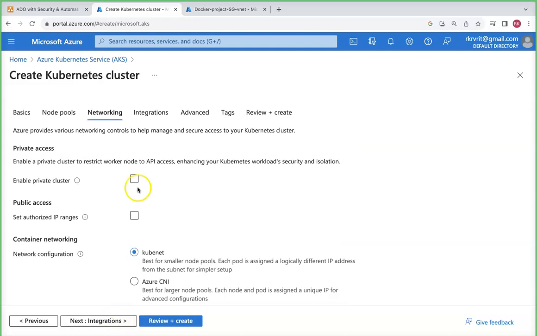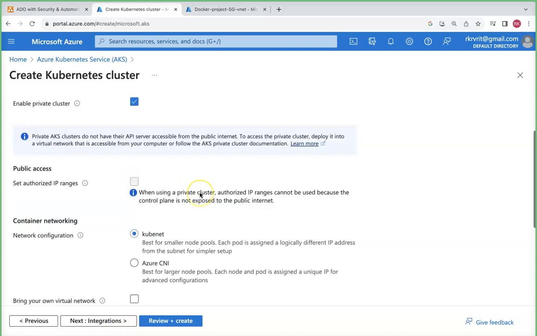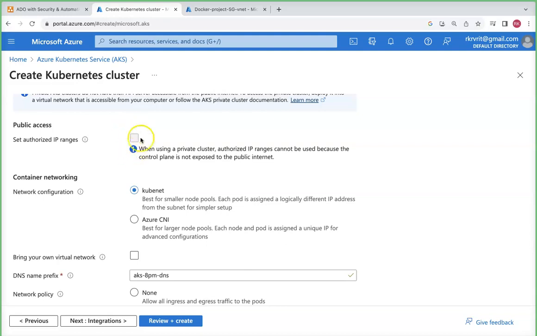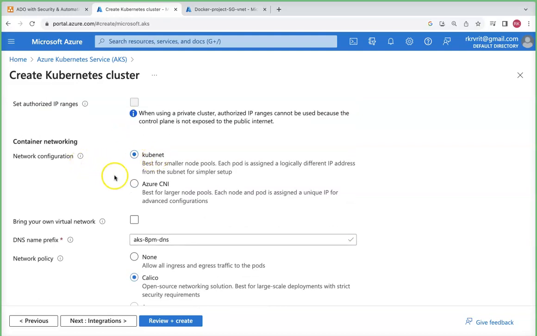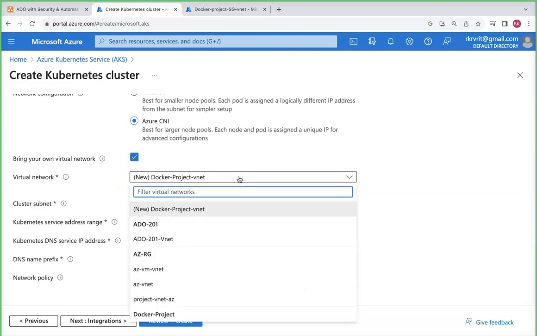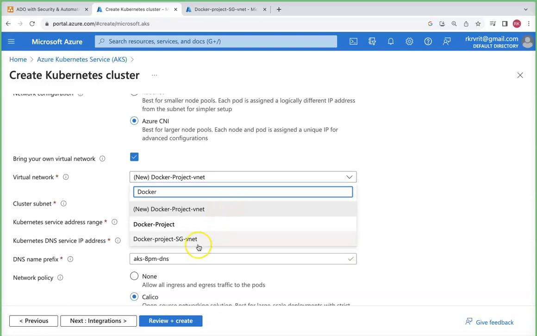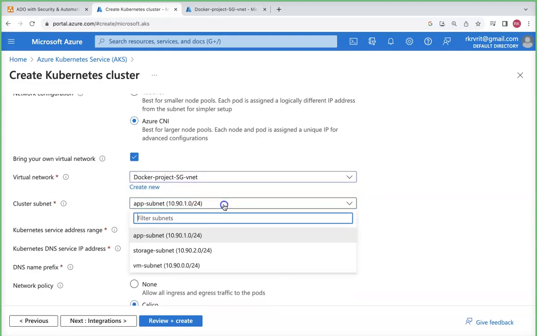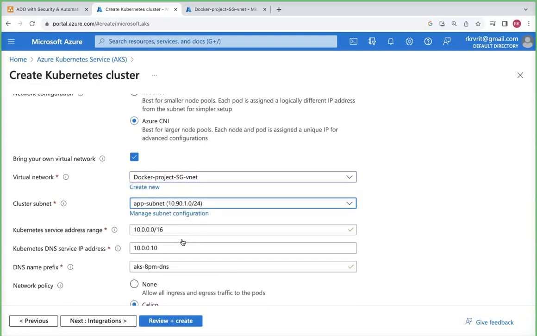Go to the networking section and enable private cluster, a very important thing. Authorized ranges are not really needed because your cluster is not a public one. That's fine. Go for the network configuration: Azure CNI is the best suit, and bring your own network. Please go there, and finally you are seeing Docker project SGVNet, right? I'm selecting the subnet which we prepared for this one.